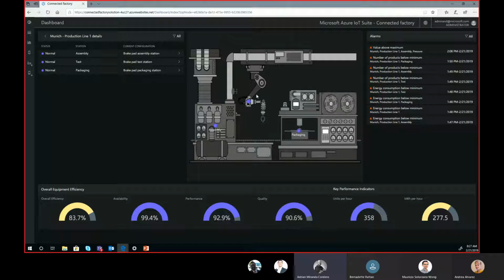So the importance of the integration with Dynamics will be that you can actually trigger an event that will create a work order for a technician to go directly into the factory and do some predictive maintenance. That is basically the key of this kind of solution.